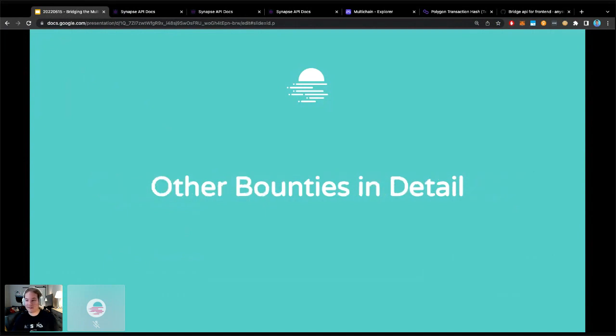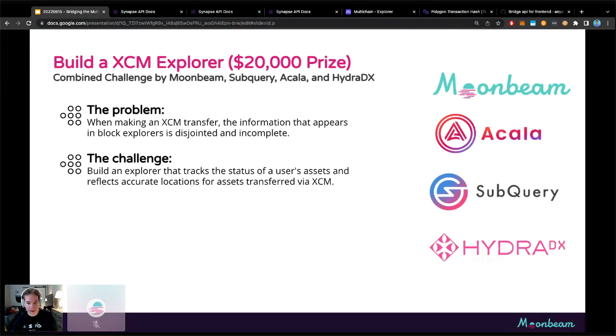I'm going to look for any questions, and then we'll go ahead and take a look at some of the other bounties in detail. So one of the largest bounties that we have, and this is a co-sponsored bounty, presented by Moonbeam, Acala, SubQuery, and HydraDX, has $20,000 total in prizes, and this is for an XCM Cross-chain Explorer.